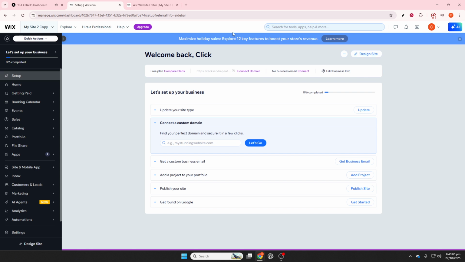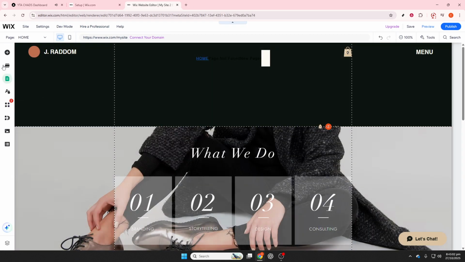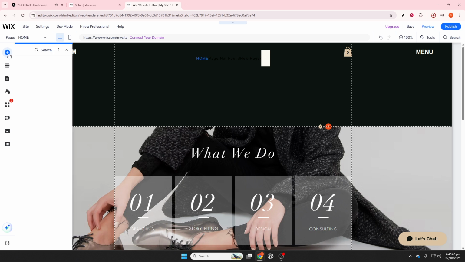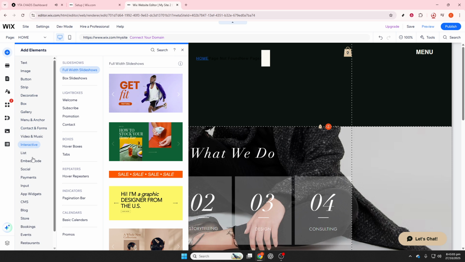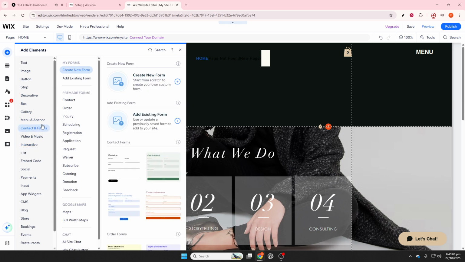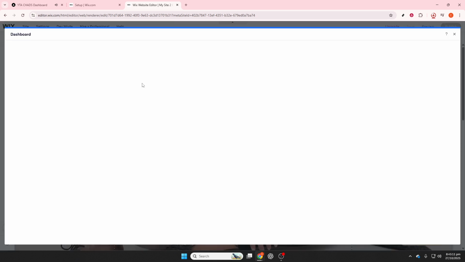With your site open in the Wix editor, direct your attention to the left toolbar. Click on Add Elements, which is your gateway to enhancing your site. Under Contact and Forms, you will find Wix Forms. Select a form design that suits your needs, perhaps a subscription form or contact form, and drag it directly onto your page.